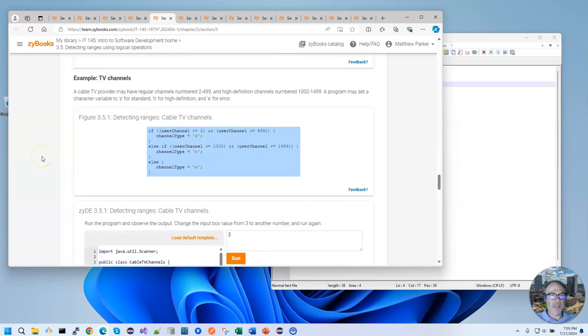So here's an example that they use to represent TV channels. We decipher it like this: if the user channel is greater than or equal to 2, so if we're on channel 2 or higher, and user channel is less than or equal to 499, that means we're between 2 and 499. If that's the case, then it is a standard definition channel.